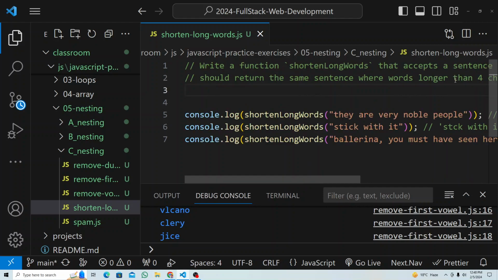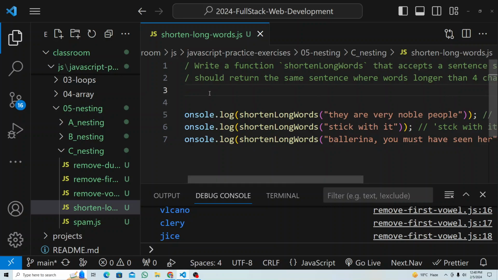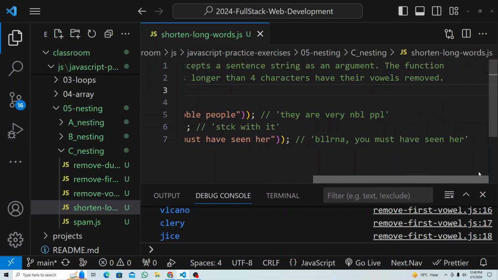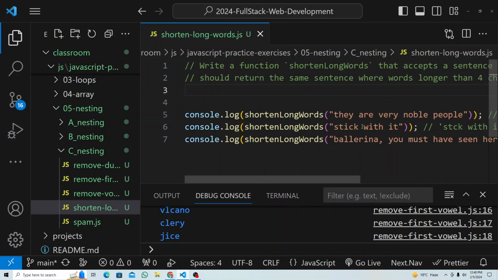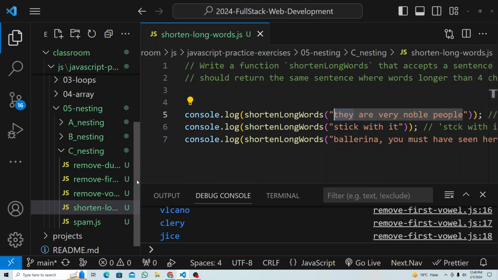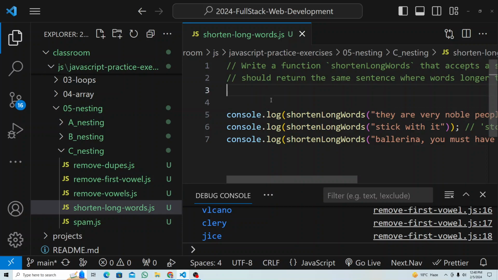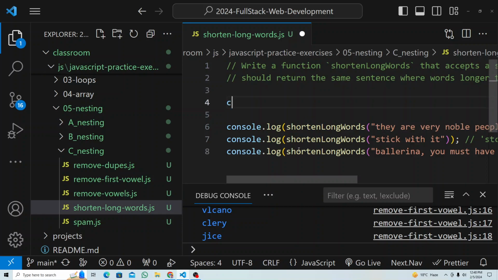To write a function short and long words that accepts a sentence, to return the same sentence where the words longer than 4 characters have their vowels removed. Okay, so we know how to remove the vowels from each word, right? We know that. So that means we're going to use this remove vowels function together with this one, right? So we have two things to do here.